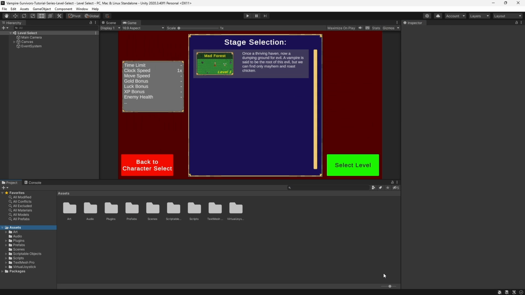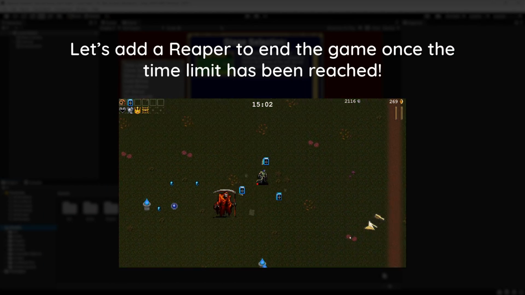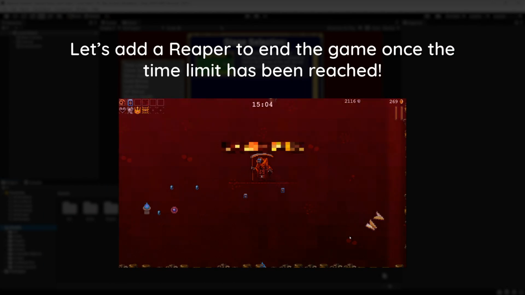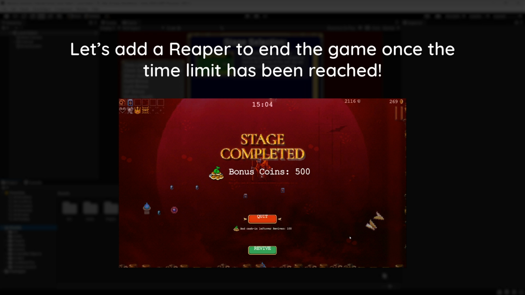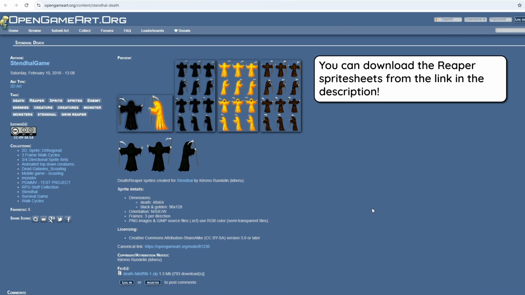Now before we end this video off, we'll be adding in a simple Reaper enemy that spawns when the level's timer has been reached that will serve as a way to end the game just like in the original Vampire Survivors. Let's first head over to OpenGameArt to download a new sprite sheet for the Reaper. We'll be providing the download link for it in the description as well.